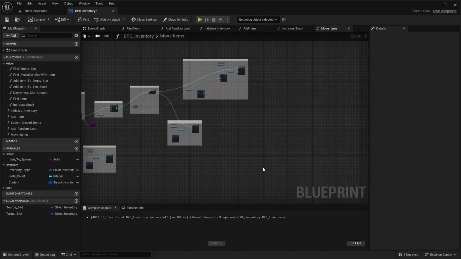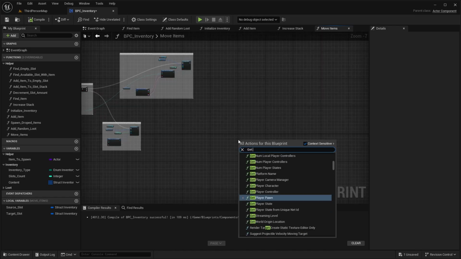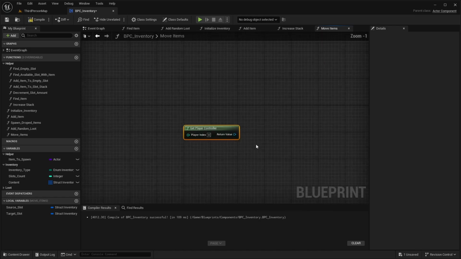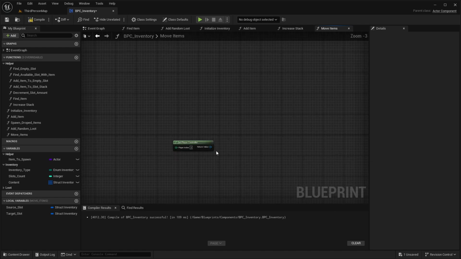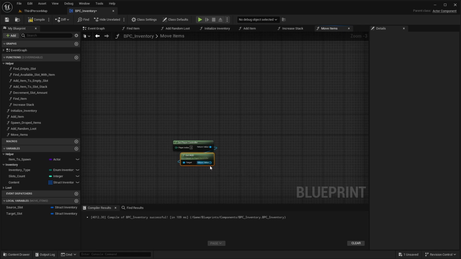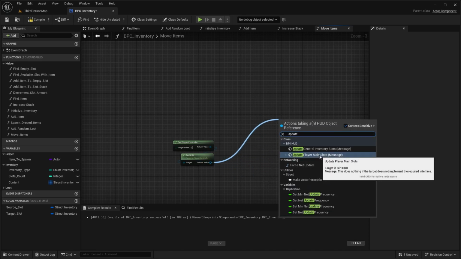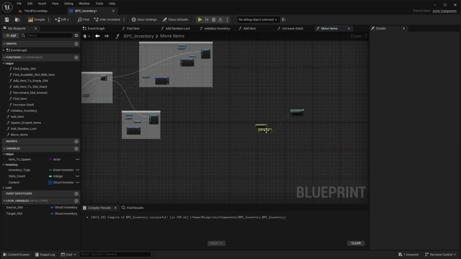Okay, so to update the UI, we need to get the HUD class. So to get the HUD class, we need the player controller. So here in the front, let's right click and type get player controller like this. From the player controller, we can get the HUD. So let's drag from this and type get HUD. And from this, we just need to call the interface functions to update the player inventory and update the general inventory. So let's drag from the get HUD here the return value, and let's type update player main slots, this one here. Let's connect from all these three options.